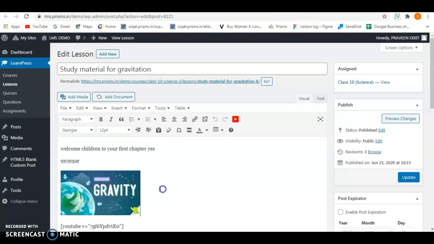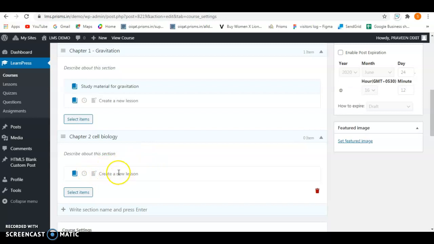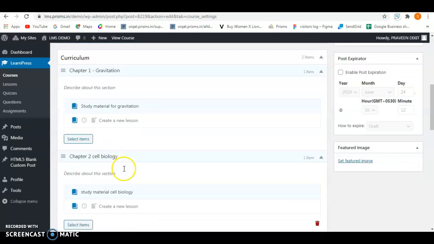Similarly, one more request was made to us regarding that teachers should be able to evaluate each other's assignments. So from now, your co-author can evaluate their colleagues' assignments. They can add, they can edit each other's content as well. They can add lessons. Let's say I'm adding. So in this way, a co-author can add content into it.